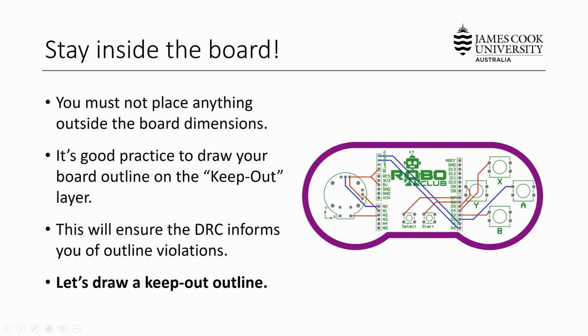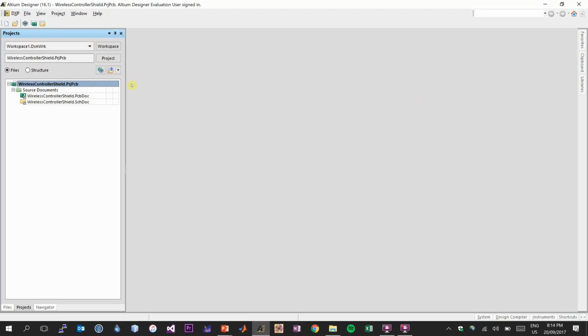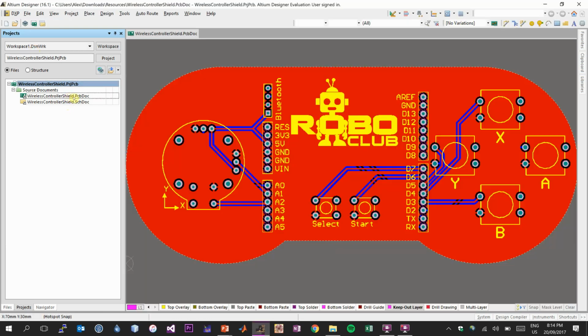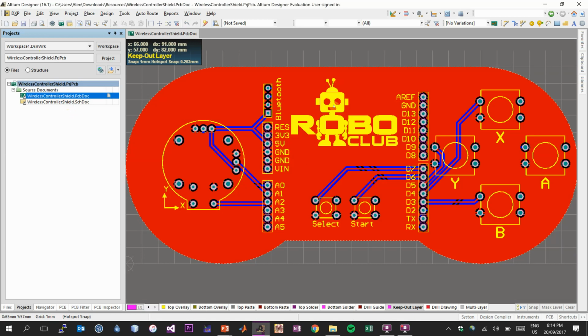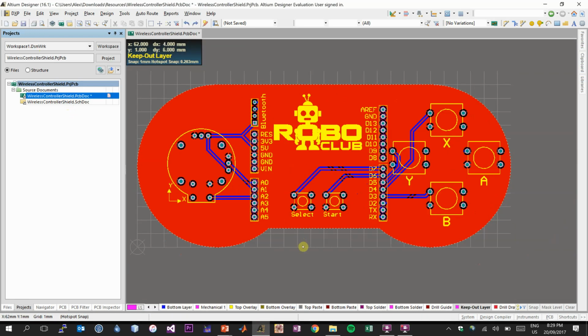So let's look at an example where we'll draw the outline of our example PCB into the keep out layer. I'm going to use the example project from earlier in this set of screencasts, where we designed a wireless controller shield for an Arduino. Now we want to draw the outline into the keep out layer. The first step is to make sure that the keep out layer is the active layer selected in your Altium design window.